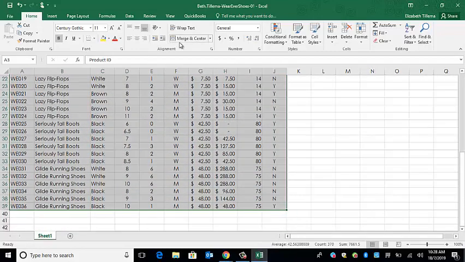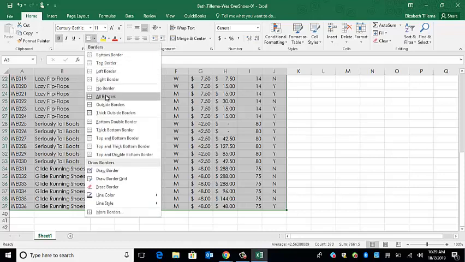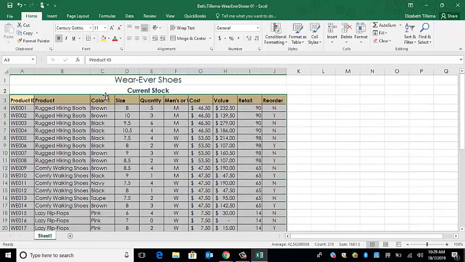And then I'm going to go to my borders button. I always say it looks like a window pane button in your home tab. And I'm going to pull this down and choose all borders. While all of these cells are still selected, I'm going to change the font size to 12.